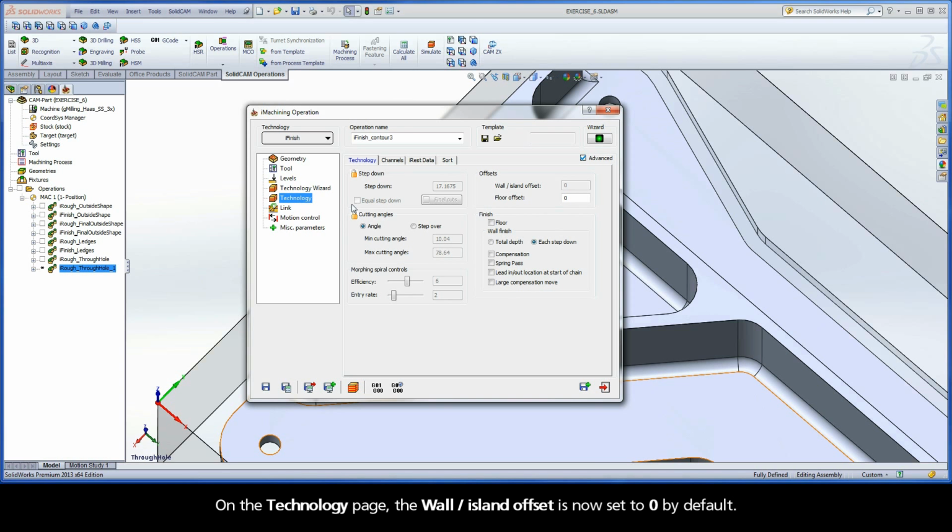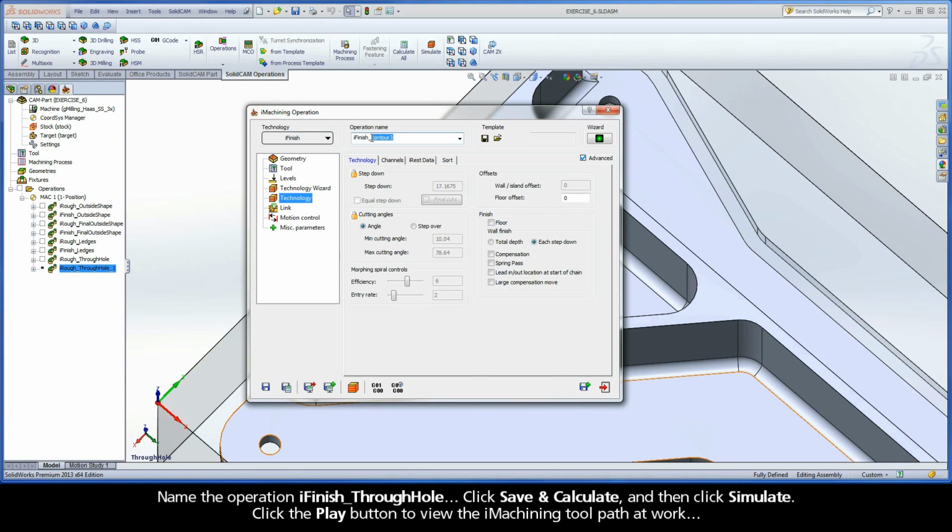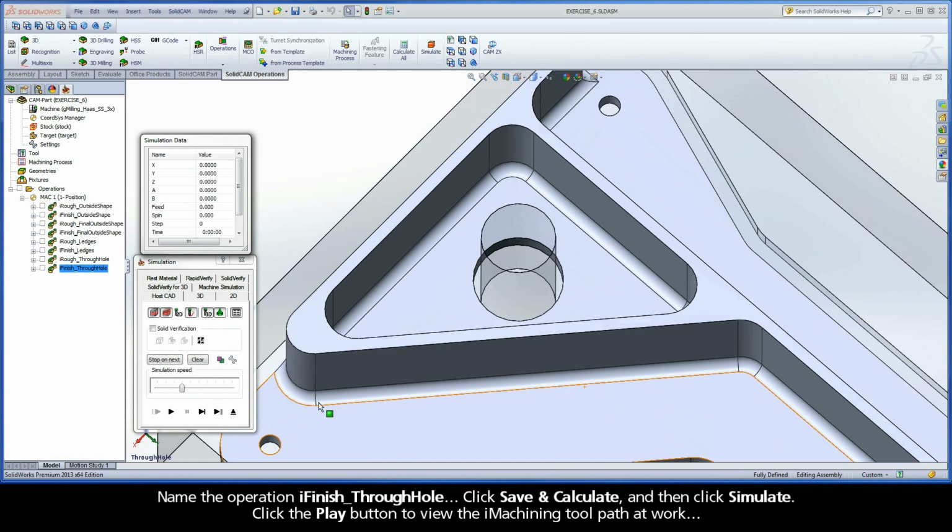On the Technology page, the wall island offset is now set to 0 by default. At this point, the operation can be calculated and the iMachining toolpath can be viewed on the model. Name the operation iFinish Through Hole. Click Save and Calculate, and then click Simulate. Click the Play button to view the iMachining toolpath at work.